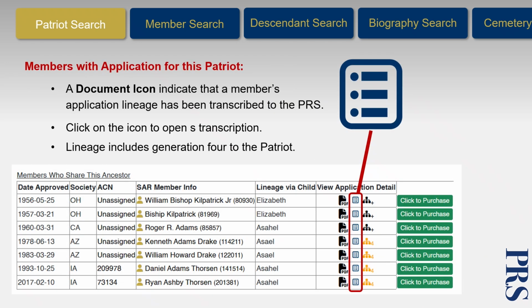Returning to the Patriot details page and the section for members who share the Patriot, you have the ability to see the transcription of the application lineage from Generation 4 back to the Patriot. In the column View Application Data, click on the document icon, as shown here, to open the transcription. Note, it can take a month or more for a new member application to be transcribed by PRS volunteers. If you don't see yours listed, check again in the future.